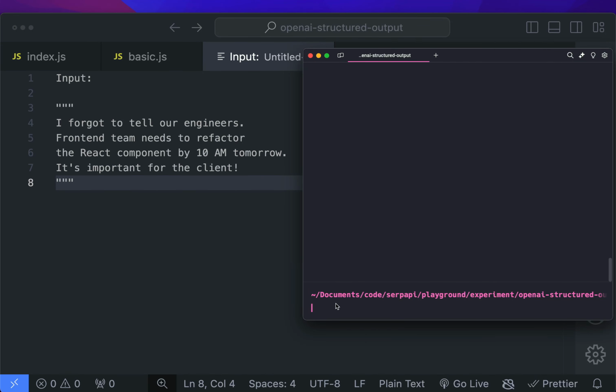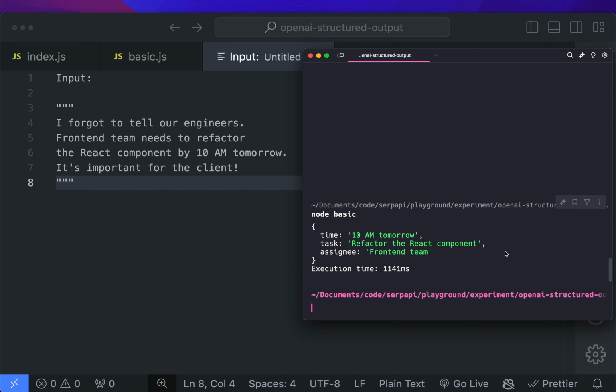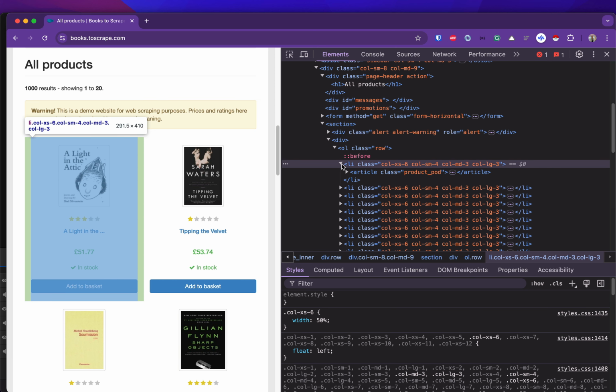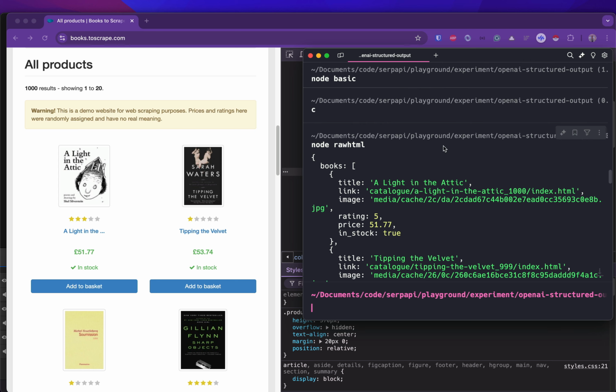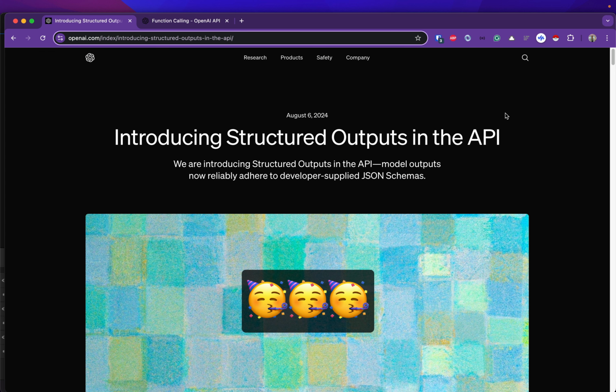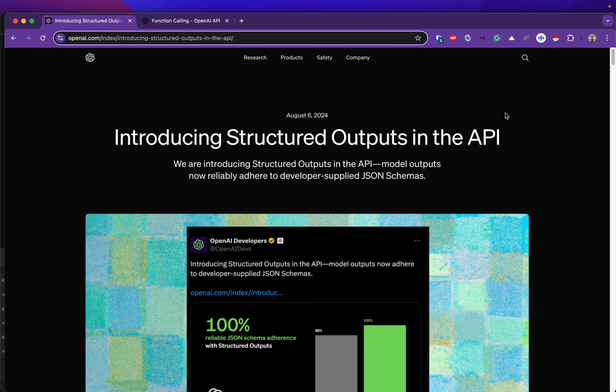Transform user-generated input into structured data like this, or parse specific data from raw HTML like this to this. Good news! With OpenAI's new Structured Outputs feature, it's easier than ever to extract structured data from a string.